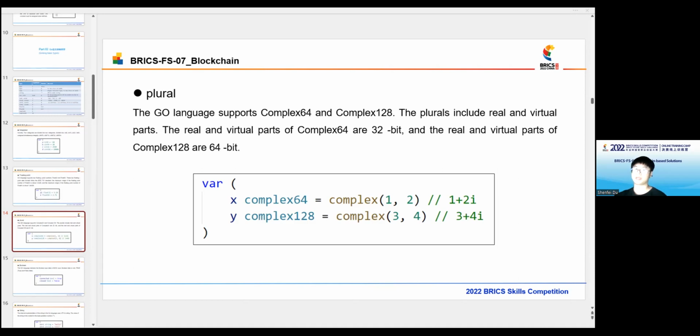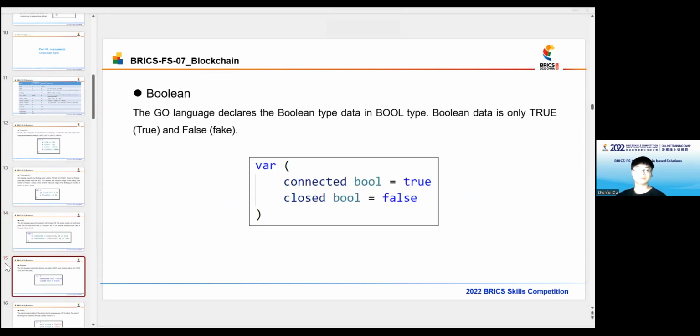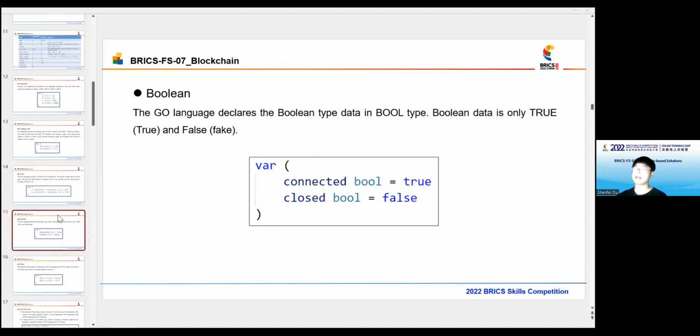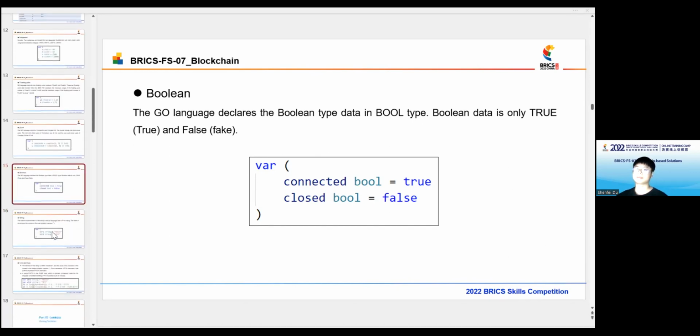And the complex type includes the real and the imaginary parts. These two are complex32 and complex64. And it also has a Boolean type. In the Go language, a Bool type is declared with bool. It has only two values, true and false. Generally speaking, we use bool to do the judgment.